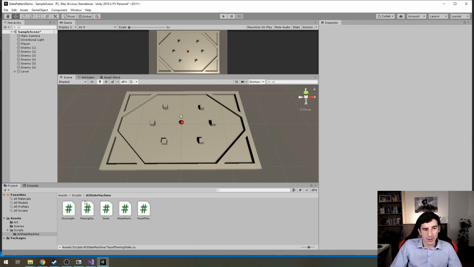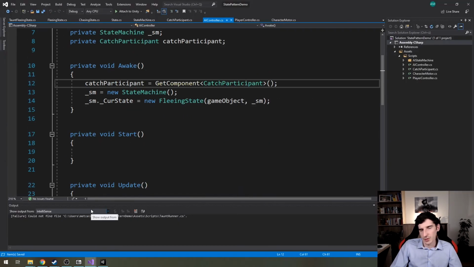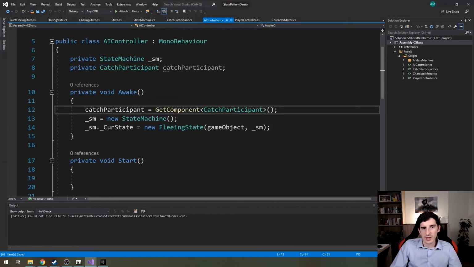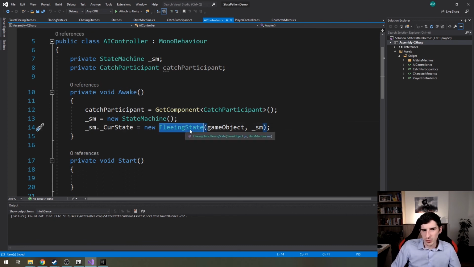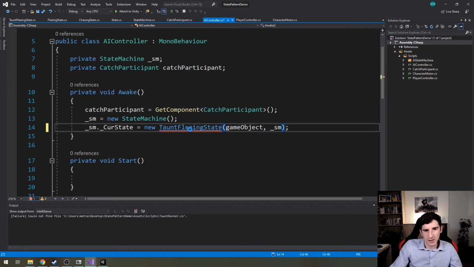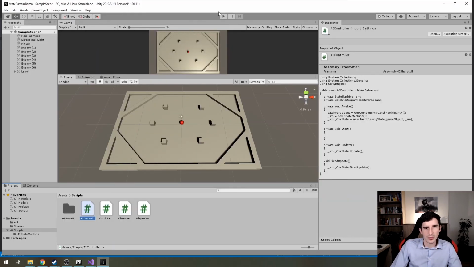Now let's go to the enemy script or the AI script. And here we can see we start them in the fleeing state. And we don't want them to be in the fleeing state at the beginning. We want them in the taunt fleeing state. Now save and go back to Unity.